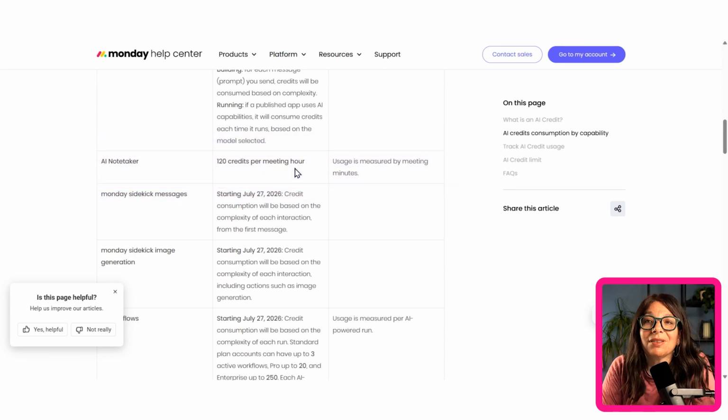So I'm going to put a link to this page in the description because honestly, I have no idea what you're going to be spending for your credits because I don't know what you're actually doing with Monday. So it's really important to look at this document and try to understand it. Now, let's be honest. It's great that we have this document, but most of the time I find it really hard to understand how many credits I'm actually using.